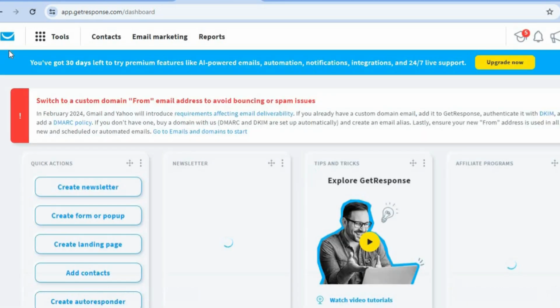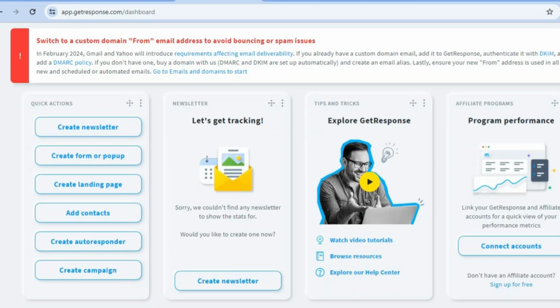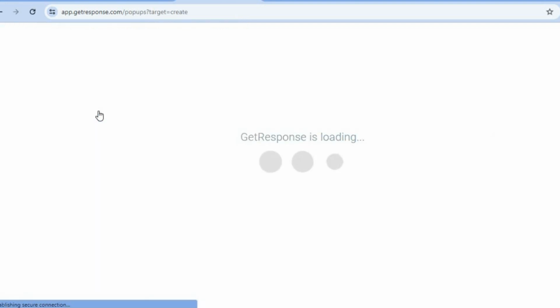Once on the main dashboard, I'll now show you how to create a form or pop-up. All you'll need to do is tap on create form or pop-up. After you have done that, you'll be redirected to a new page. On this new page, depending on what you'd like to create, you'll select one of these options.